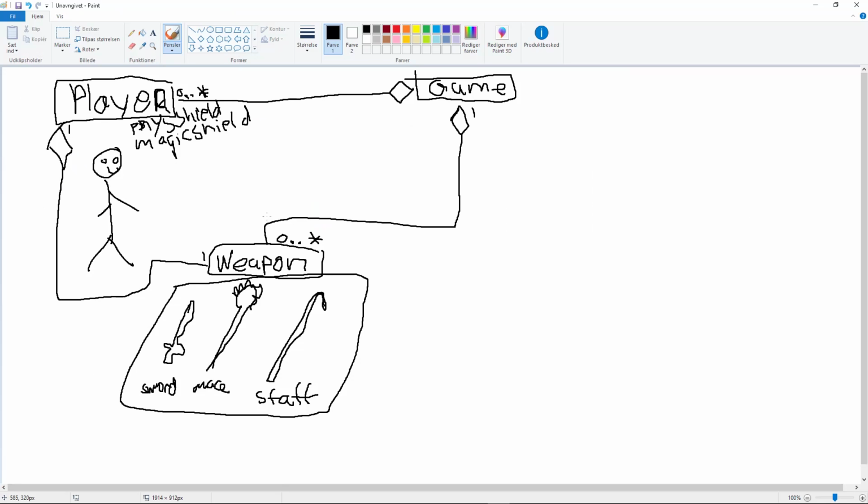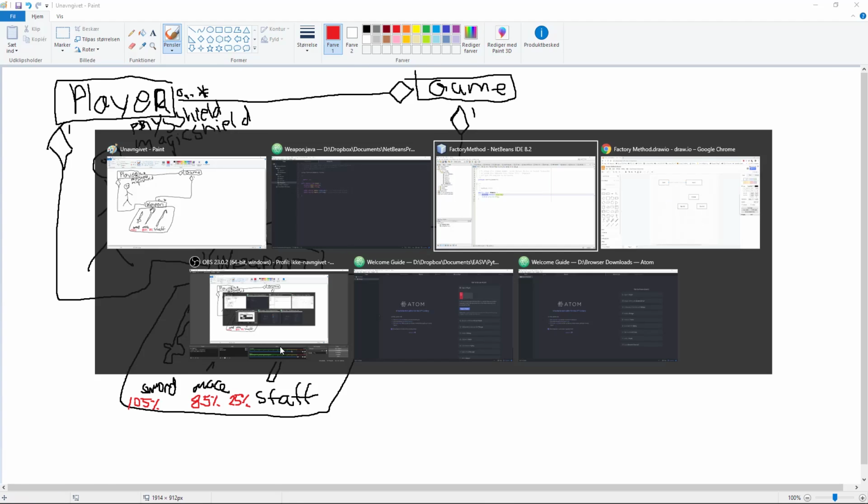So if we go back to our, I'm going to say that for the mace, it's going to be utilizing 85% of the physical damage and only like 25% of the magic damage that it gets. And the staff is normal, 100%. I think the sword is going to be like 105% of the physical damage or something. So we're going to modify it dependent on which weapon it's going to be.